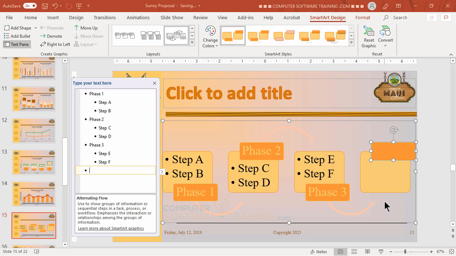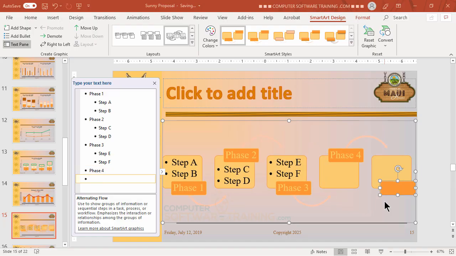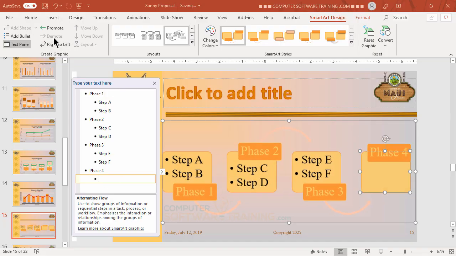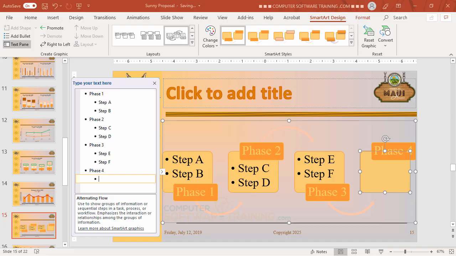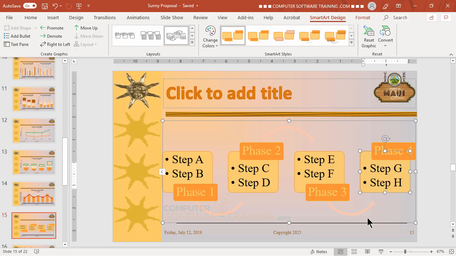So now I can just type in phase 4, hit the enter key. Now I don't want another phase, I want to go in a level. So I hit Demote up here, and that goes in, and then I can type in something like step G, and then hit the enter key, and I got step H, right? Okay, there we go. Pretty cool. And then when you're all done, you can close this up if you don't need to add anything more, and there you go.